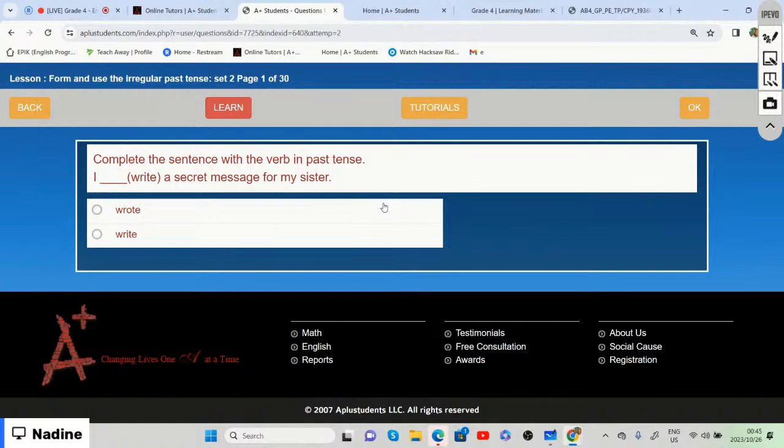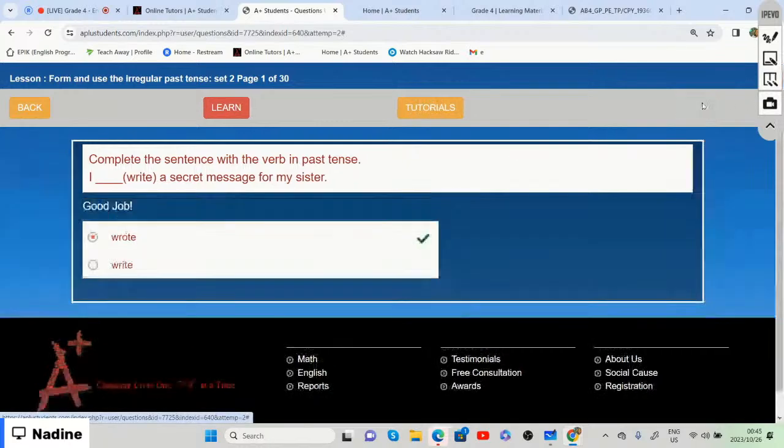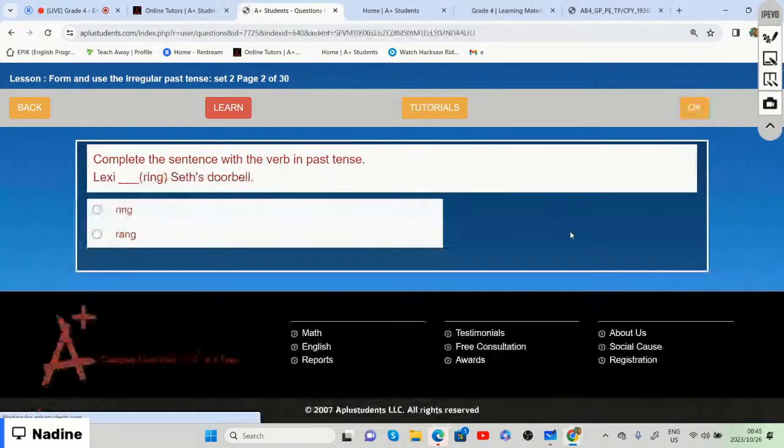So do we say I wrote a secret message to my sister, or I write a secret message for my sister? All right, so if we select the correct word in the sentence, we can say I wrote a secret message for my sister. So wrote is correct. So well done, wrote is correct.